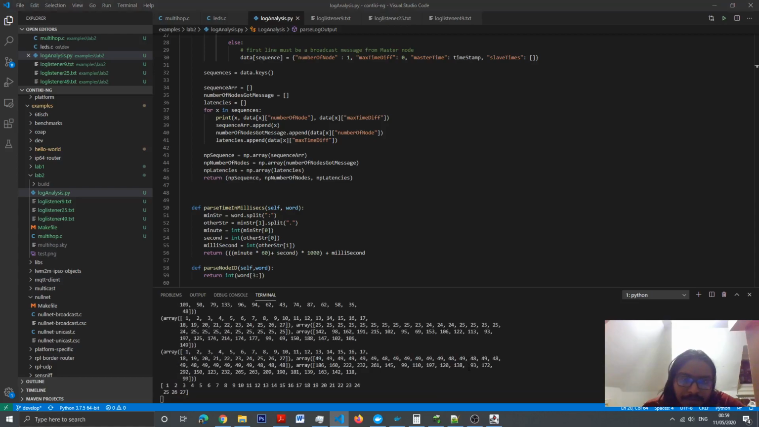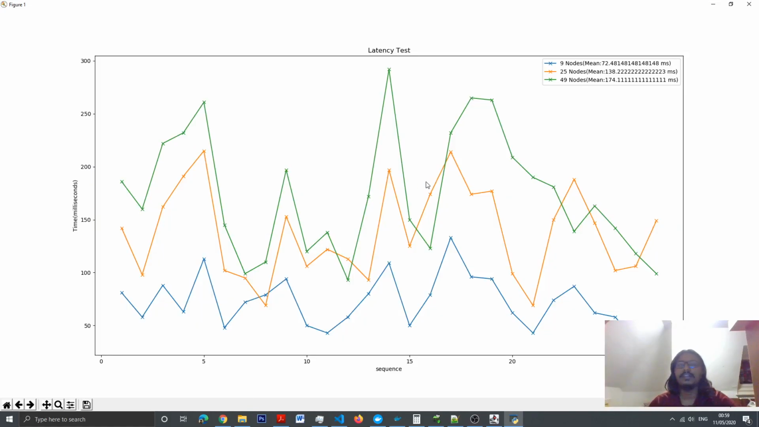So let me run this log analysis. Here I get the first graph. From this graph I can easily see that if I have 49 nodes, then the average latency is 174 milliseconds. If I have 25 nodes, the average latency to reach the furthest node is 138. And if I have 9 nodes, the average latency is 72 milliseconds. These three graphs are for different numbers of nodes in the network.